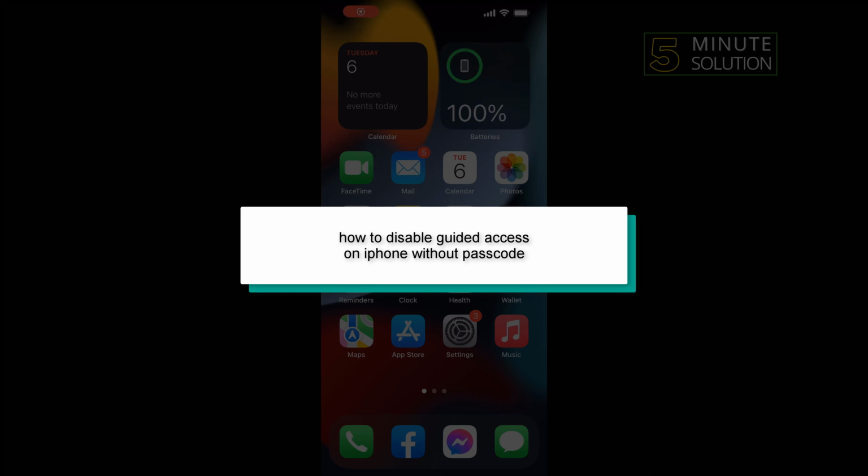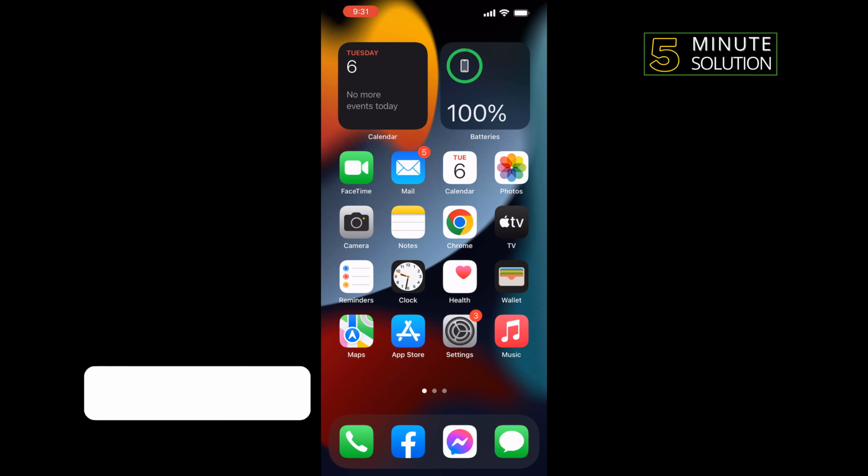Hello friends, in today's video I'm going to be walking through how to disable guided access on iPhone without a password.